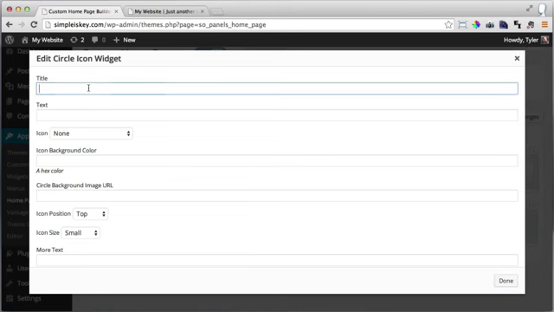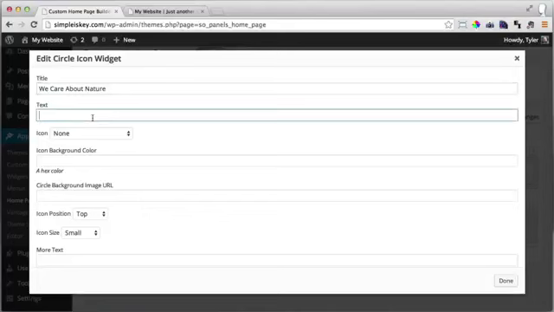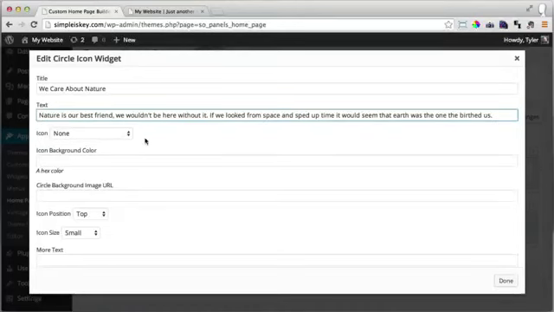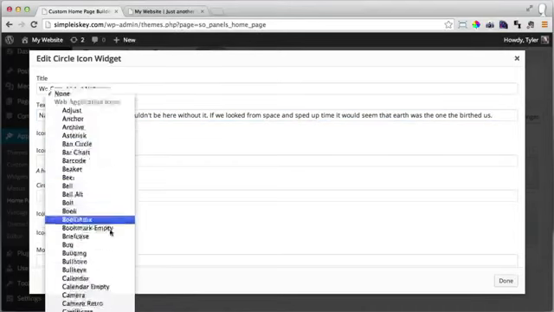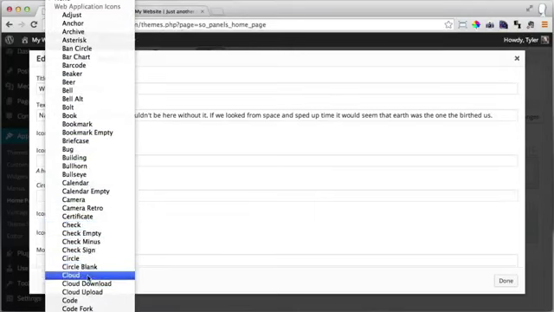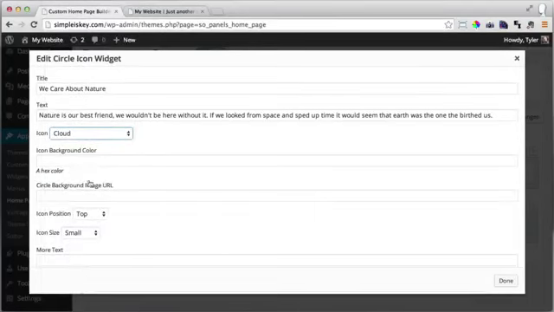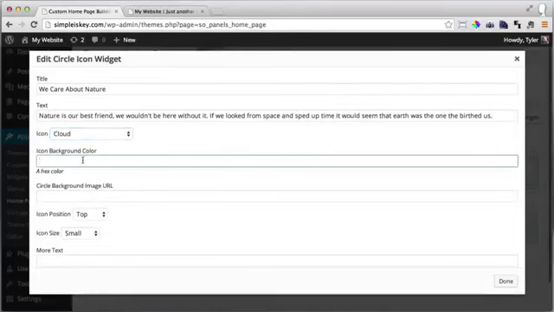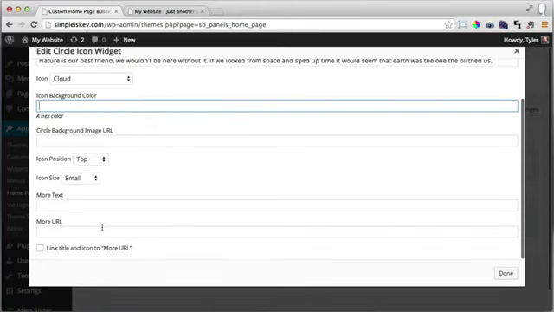And the first thing that we're going to say is we care about nature. And I'm just going to paste in some text here. Obviously you can write whatever you want. Nature is our best friend, yada yada yada. And for the icon we're going to choose maybe something that has to do with nature, maybe a cloud icon. Alright, for the icon background color, we're going to go over that later. And for the icon position, we're going to keep it at top, and icon size will be small.